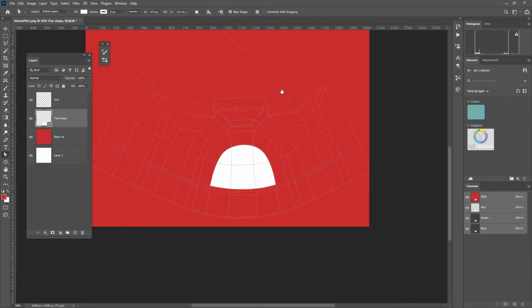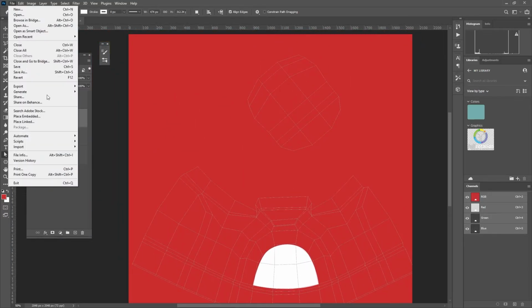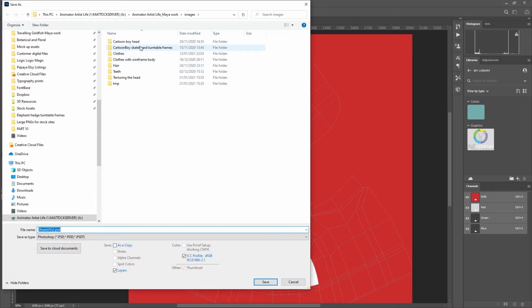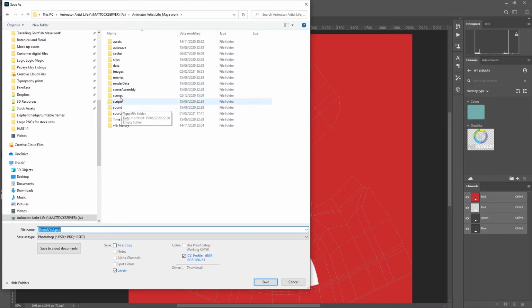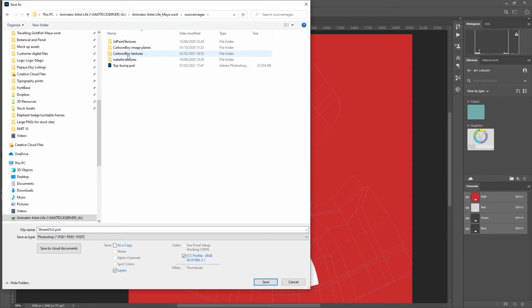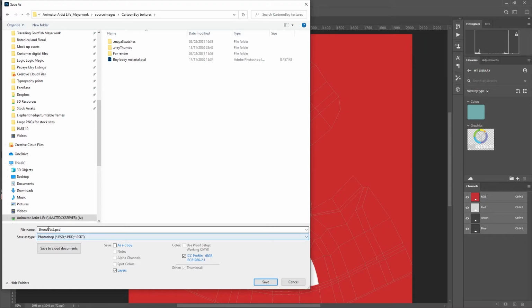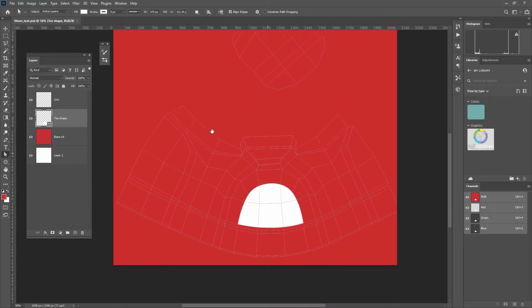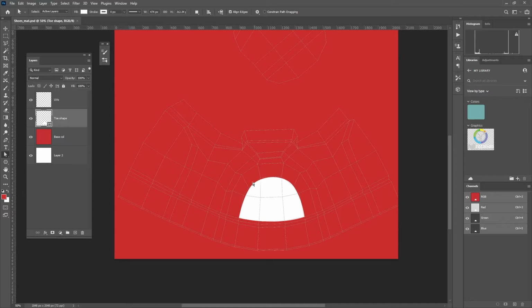And what we want to do is, obviously, let's save our file. So File, Save As, because you're going to work on this as a PSD layered file. So we want to go into our source images and our cartoon boy textures, and I'm just going to call this shoes underscore material, and save it as a Photoshop file. Okay, and click OK, which has come up on the other screen. So all we've done is a base color and the white of the toe.